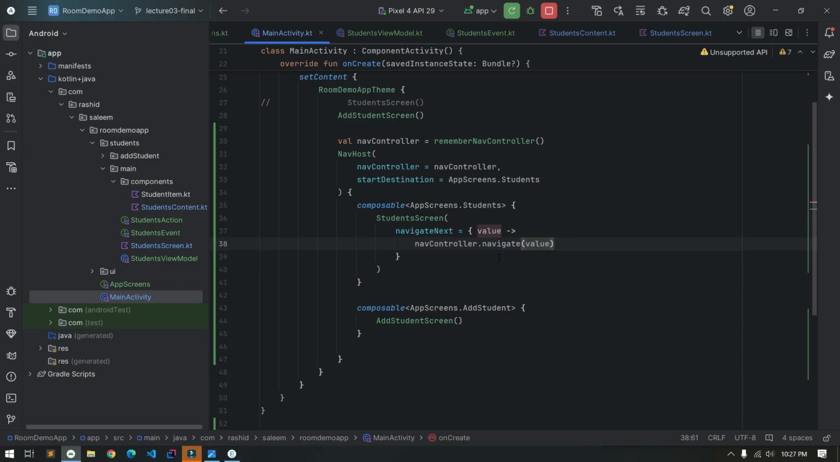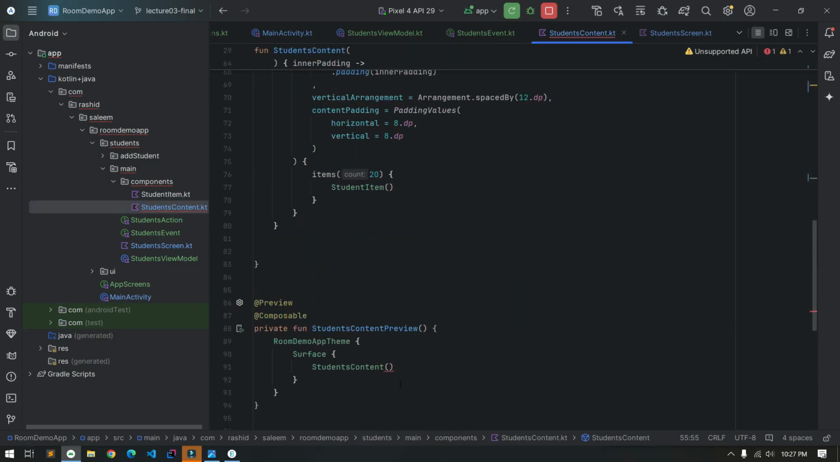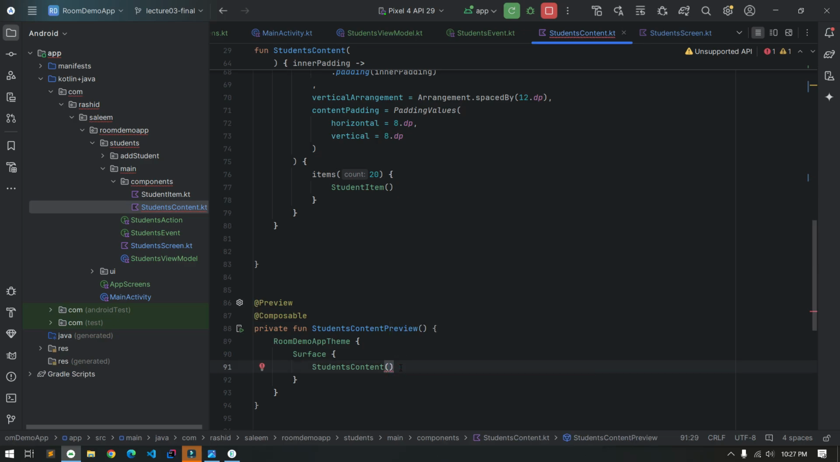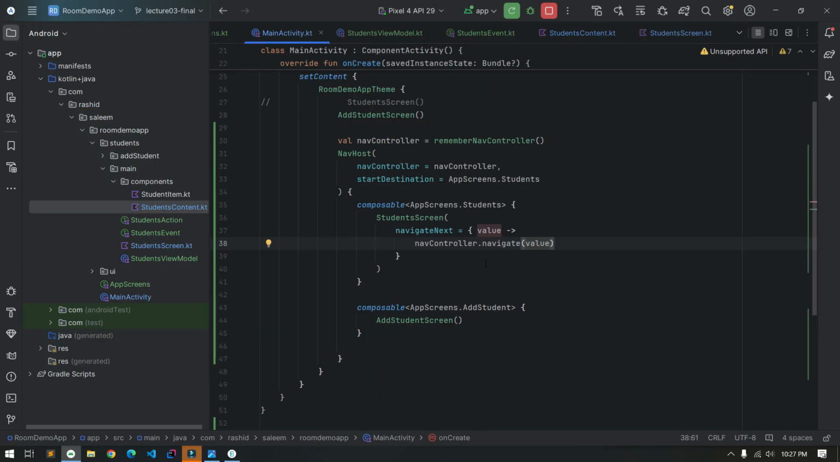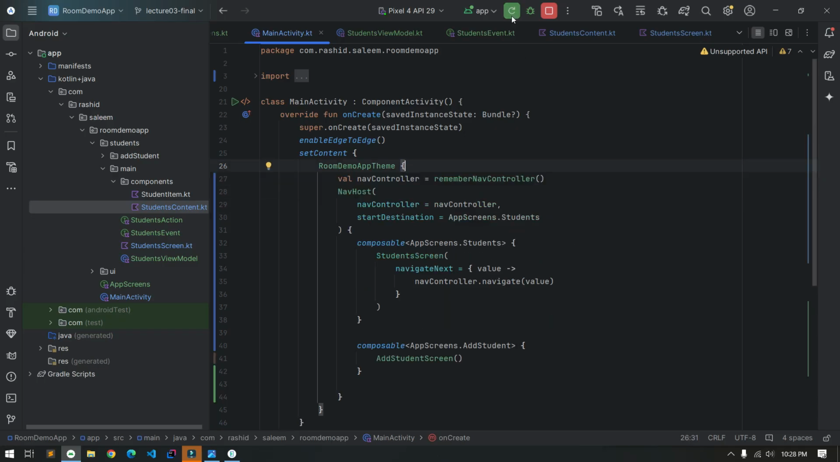So now let's run. Actually, before that we need to remove this error warning, where we need to provide the onAction body here. Okay, now we will run and verify that our navigation is working as expected. Before that I will remove this log code and run it.